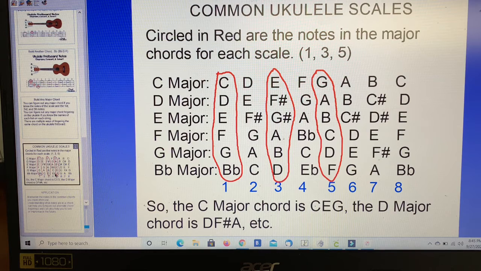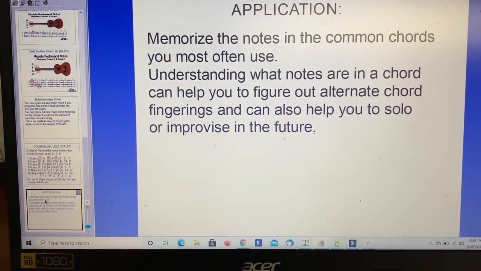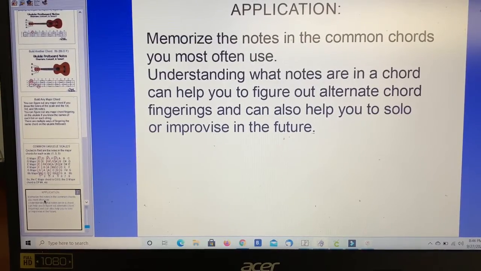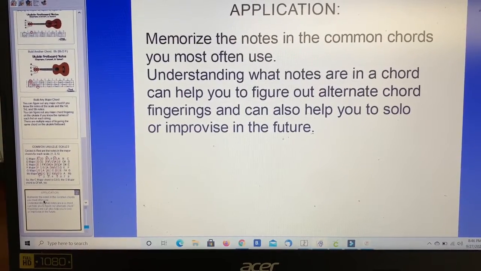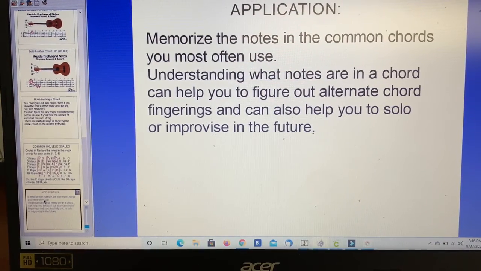And similarly, all the way down, E major, F major, G major, and B flat major, circled in red are the notes of each major chord. So the C major chord is C, E, G, the D major chord is D, F sharp, A, and so forth. Memorize the notes in the common chords you most often use. Understanding what notes are in a chord can help you to figure out alternate chord fingerings and can also help you to solo or improvise in the future if you know what notes to play in which chords.